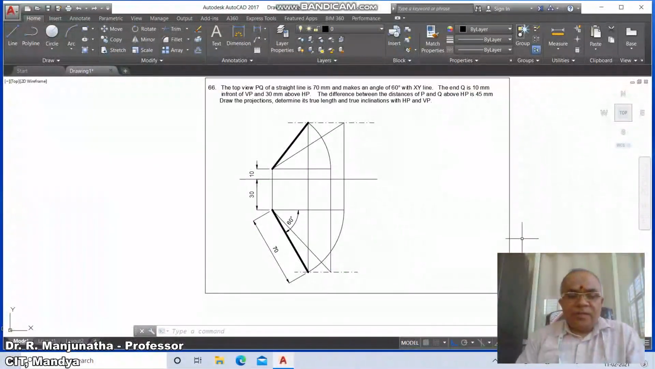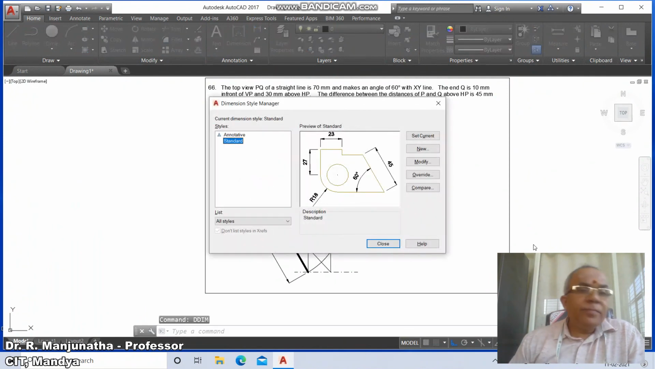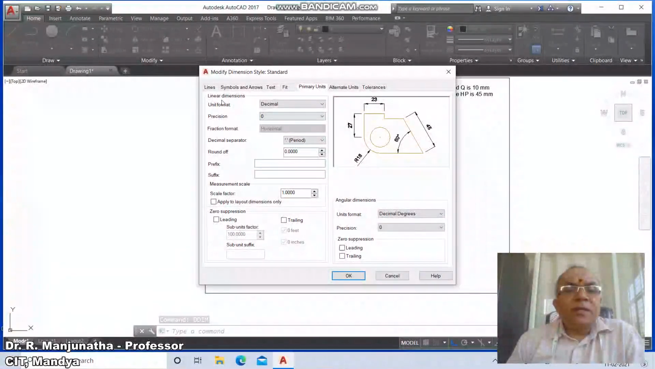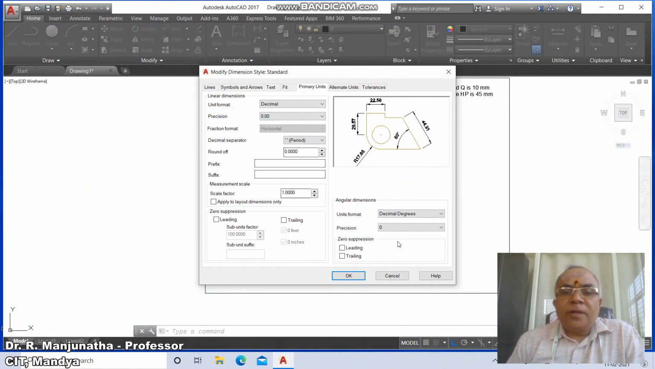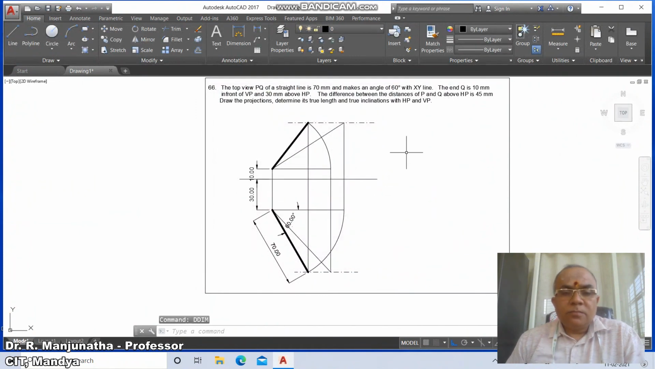So for that we will go for DDIM, and here go to modify and go to the precision for linear dimension. Make the precision up to the second decimal point, and in the angular dimension also you make the precision up to the second decimal point. Okay, this is because we need to find out what the true length is up to the second decimal point.